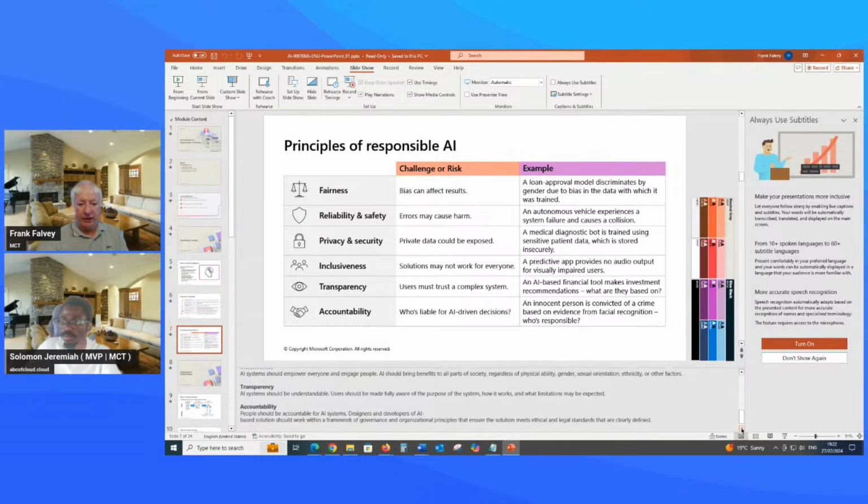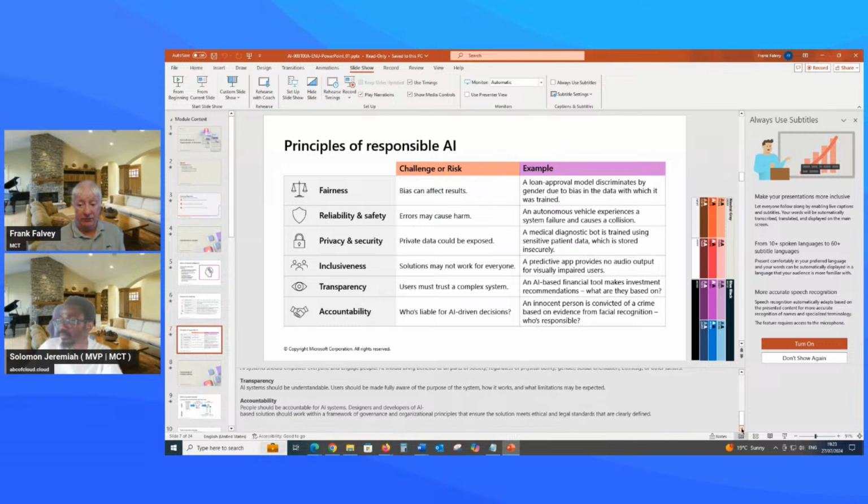So the other one then is accountability. People should be accountable for AI systems. Designers and developers of AI-based solutions should work within a framework of governance and organizational principles that ensures the solution meets ethical and legal standards that are clearly defined. So that's straightforward enough, from the principles of responsible AI.